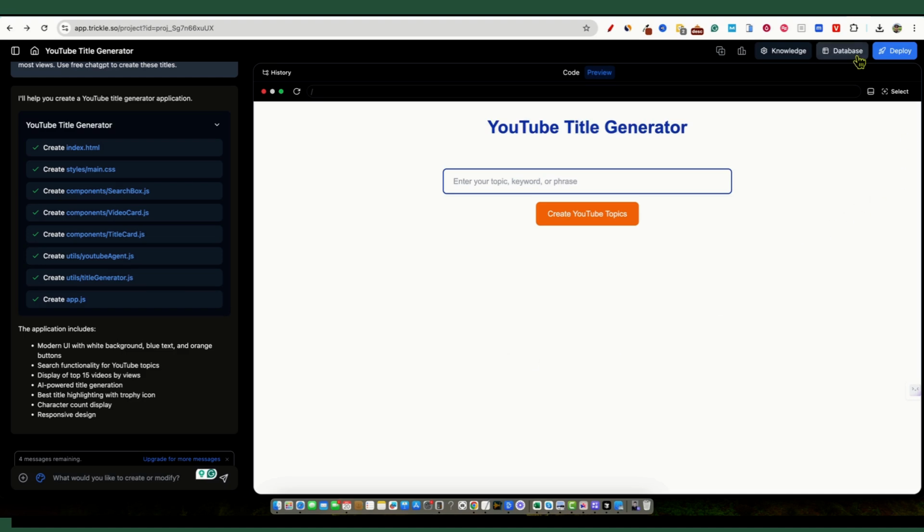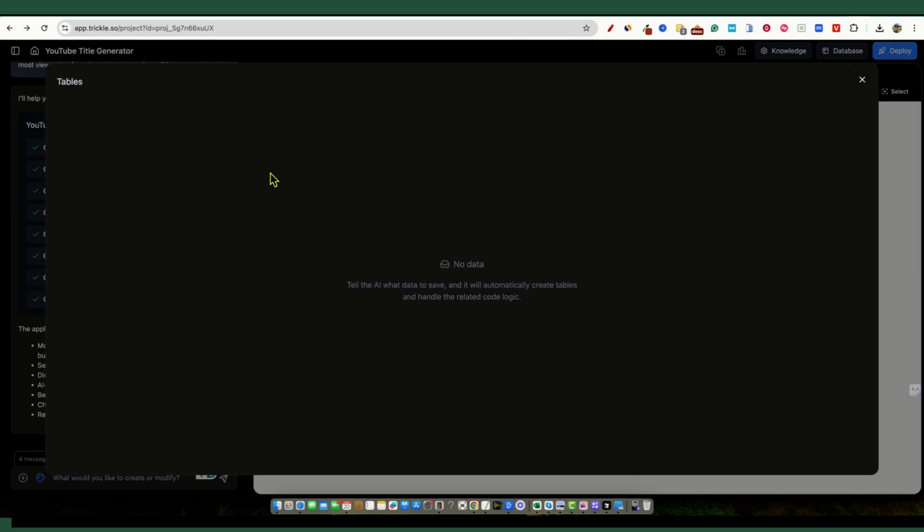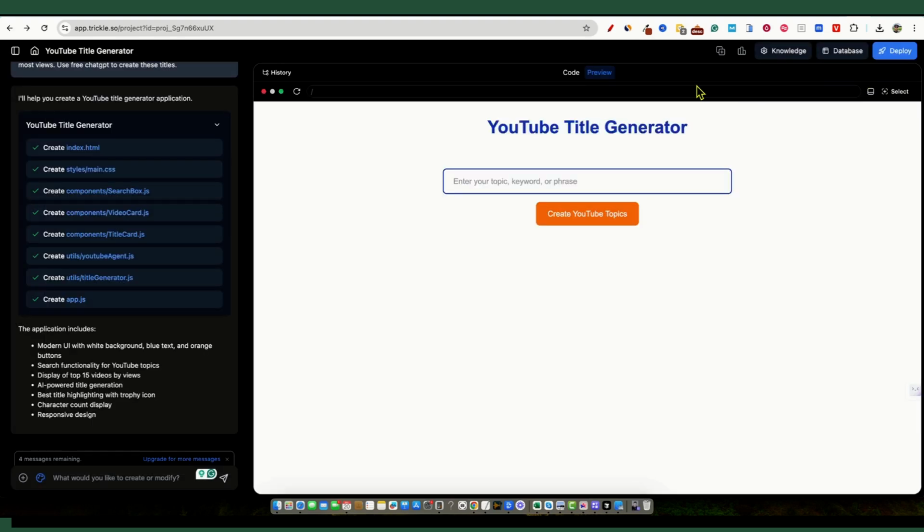I also don't know, let's see, database over here. If I click on database, tell the AI what data to save and it will automatically create tables and handle the related code logic. So I'm not really sure how that works. Maybe they have a native way to do this. They do have a deploy button. So it's very similar to Lovable.